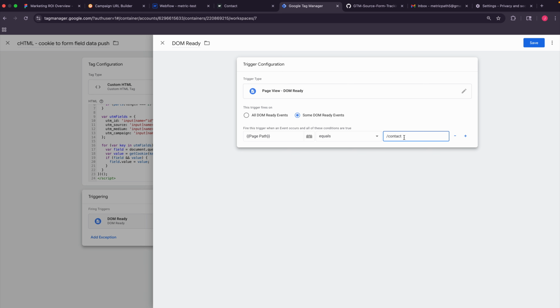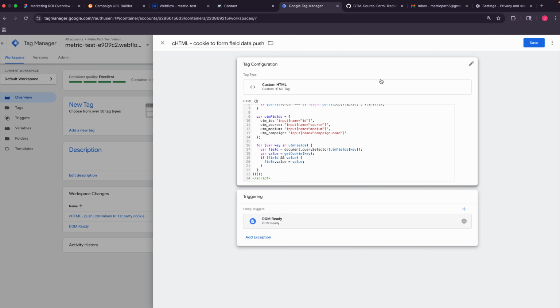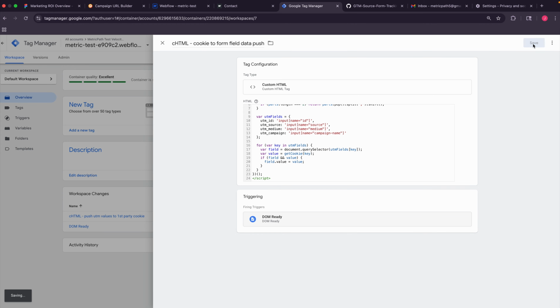If we did it for all pages, then it's going to run this code even if there's no field to push data to. And in order to optimize performance on your website, we don't want this code to run on each page view. We only want it to run on a specific page, and the only page that makes sense to run this on is the contact form. So we're going to select save, and then save.